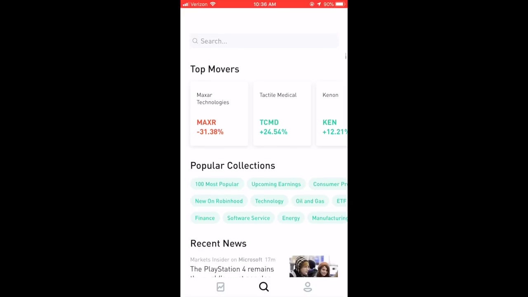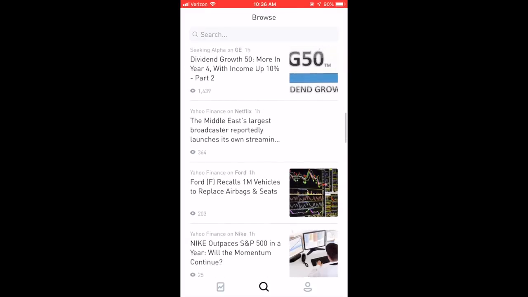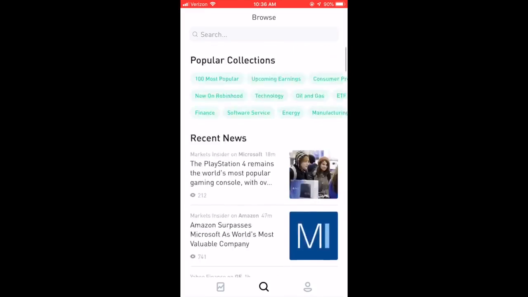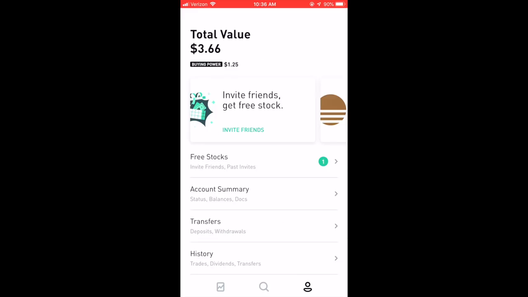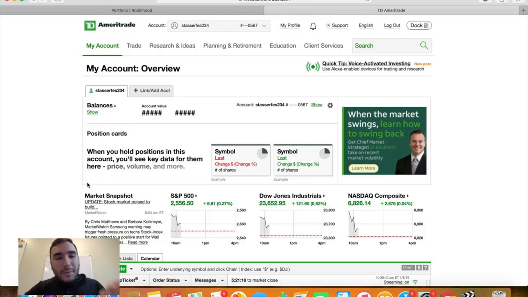We can see some top movers here, recent news, what's going on in the markets. It makes it super, super simple, and it's very, very similar, in my opinion, to the web app, really making it an awesome platform. So now that we talked about Robinhood, let's take a look at TD Ameritrade very quickly to compare their user interfaces on the web platform.